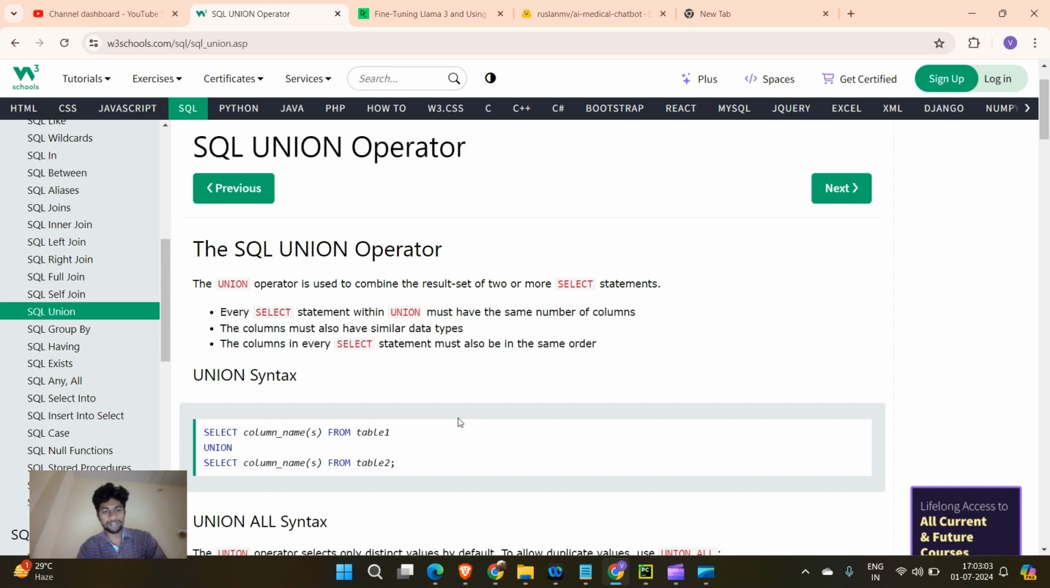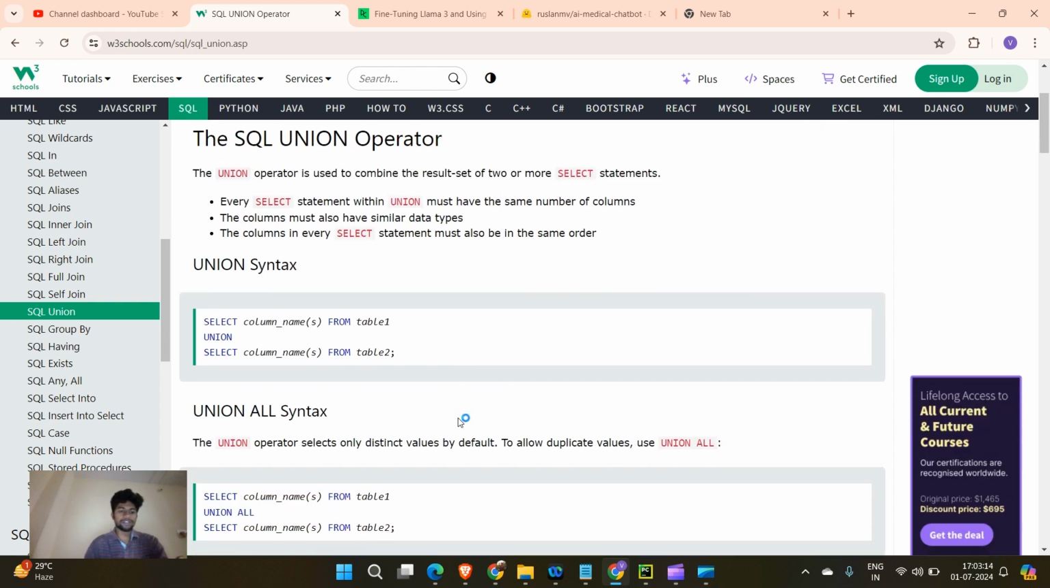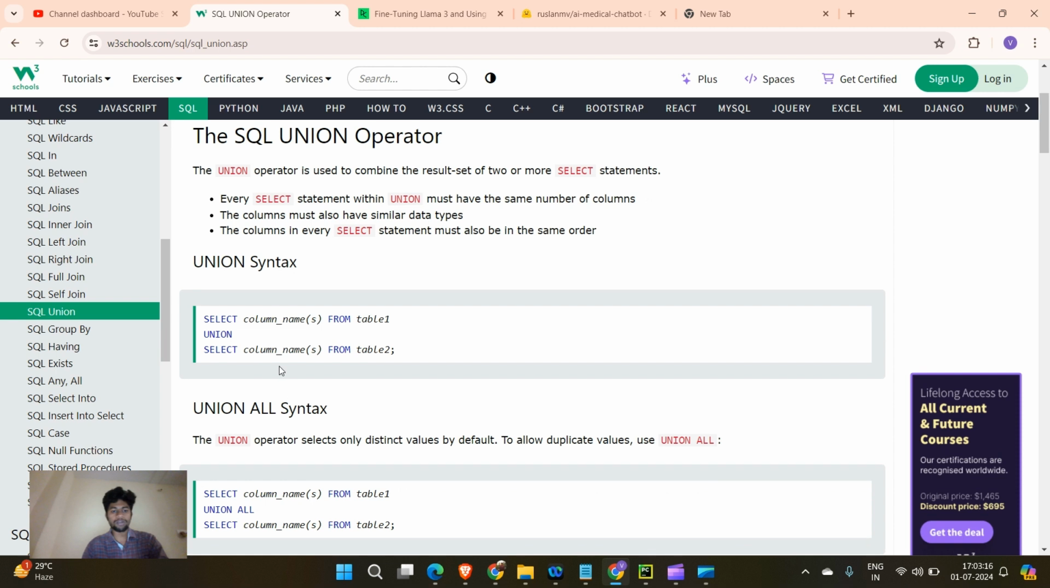There is one operator which is known as union. Majorly it is used to combine data sets, to combine results. You can see there is one table with columns, and there is another table that also has the same columns or same data type columns. If you want to combine them and get the entire data, then you can use this union operator. We'll see some examples so that you can understand.